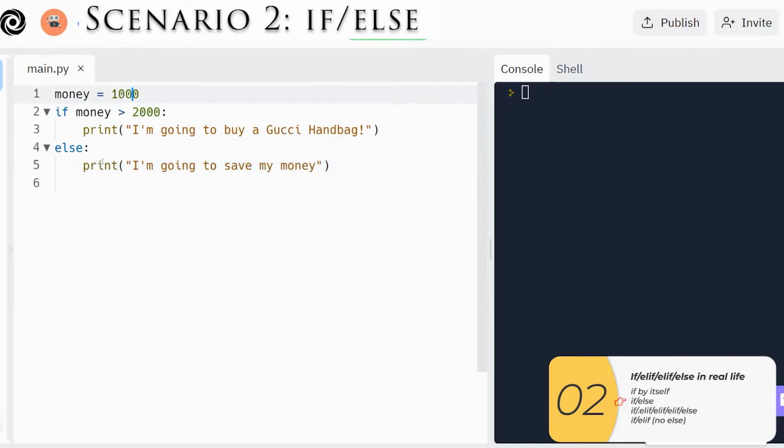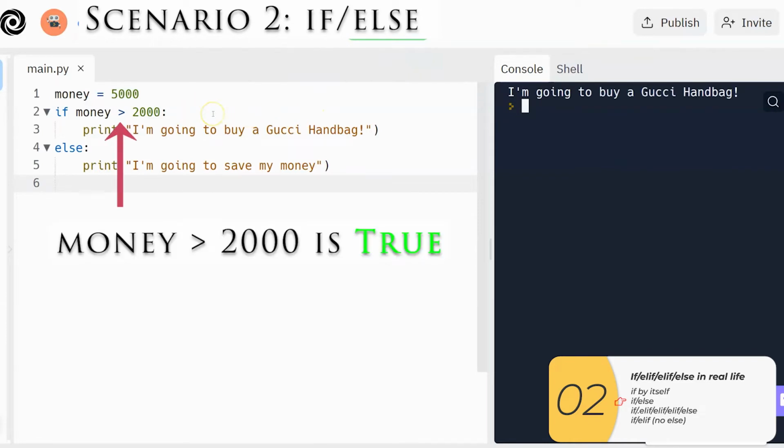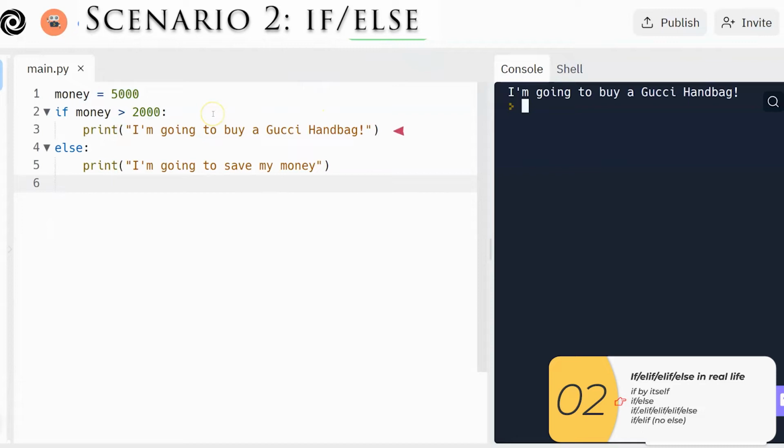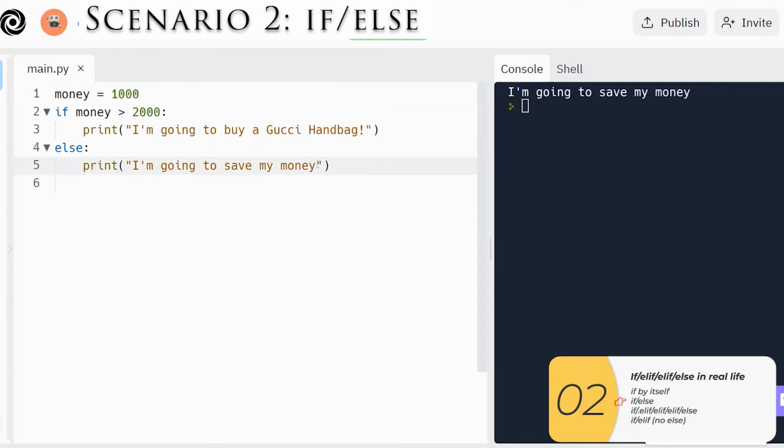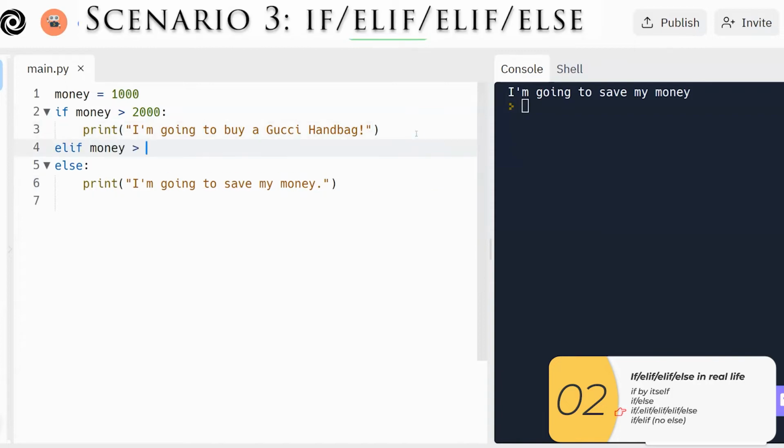We'll do the next scenario, which is an if with an else. So now my money's back to 5,000. So the Boolean inside the if, money is greater than 2,000, that's true. So it will print the code associated with the if, which is I will buy a Gucci handbag. In a scenario where money is 1,000, then the Boolean inside this if is not true. It's false. So it will not do that. And instead it will print the else code, which is sort of a catch-all in case I don't match anything earlier. So now I'm going to add some more scenarios.